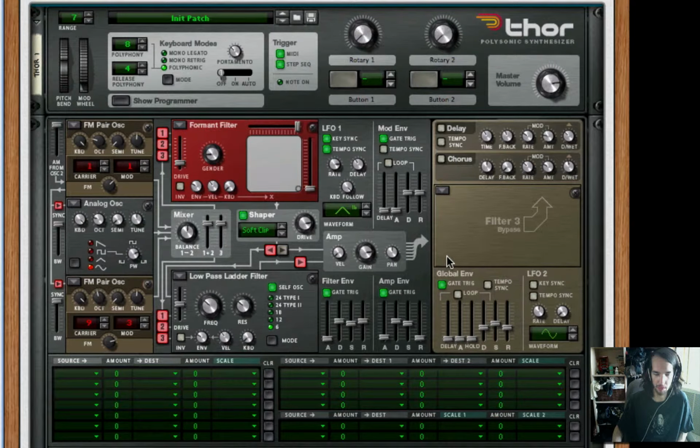Leave the drive in the envelope where it is. We're going to take our amp envelope all the way and our sustain envelope all the way. And make sure for global envelope that loop is turned on and tempo sync. We're going to take our A amount to 1/8. We're going to take our hold to 3/8. And we're going to leave our delay where it is.